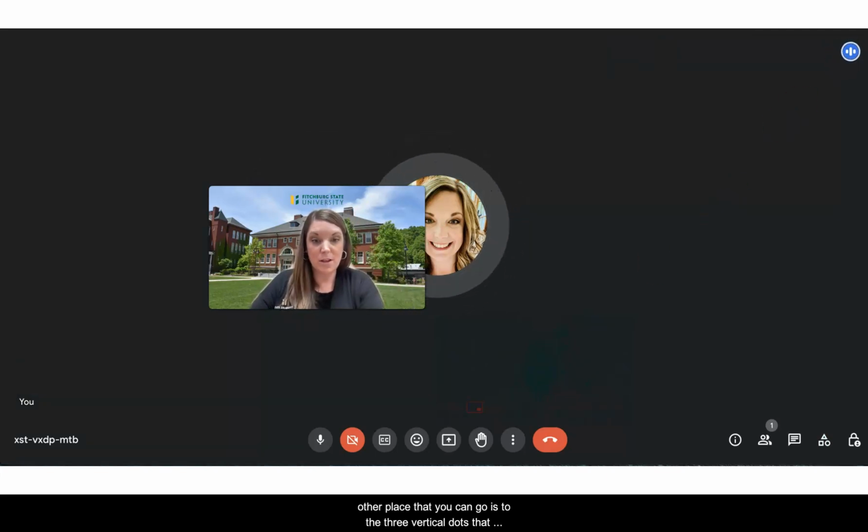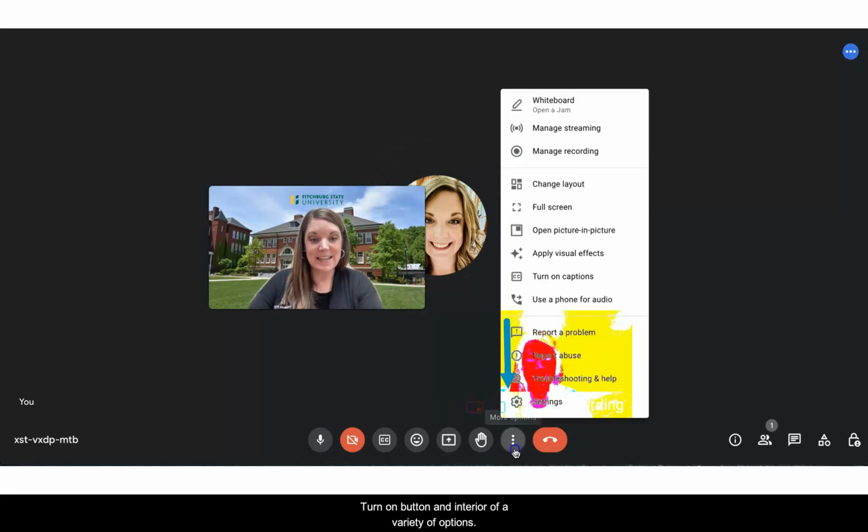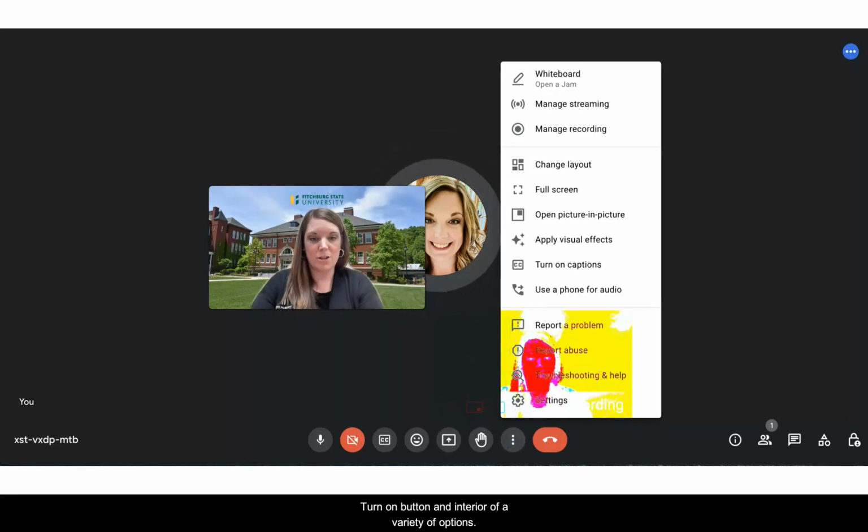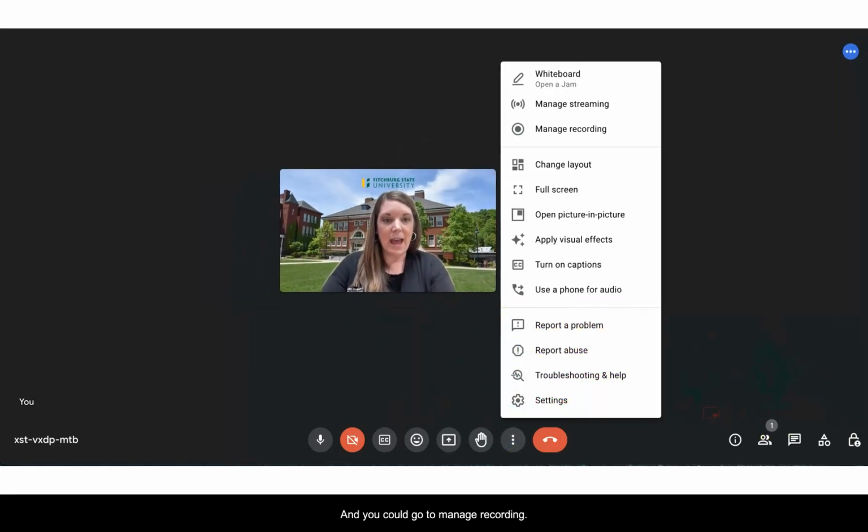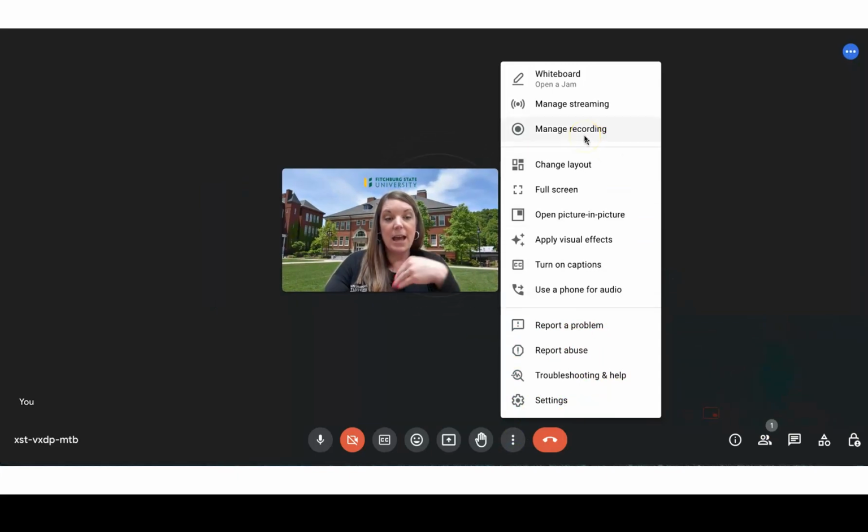The other place that you can go is to the three vertical dots that is next to the phone hang up or turn on button. And in here you have a variety of options. And you could go to manage recording. Here you would only be taking care of the recording.